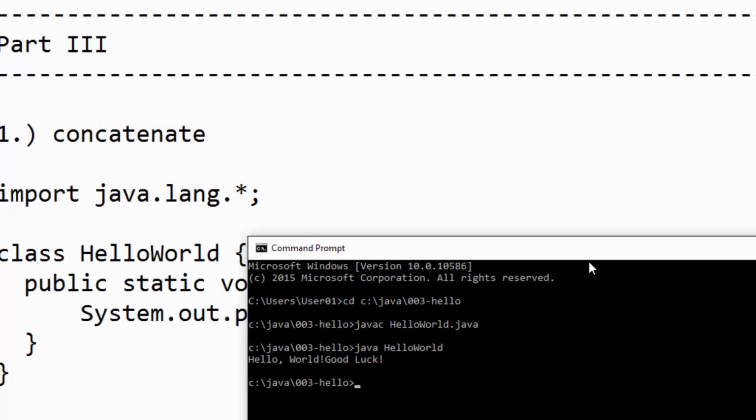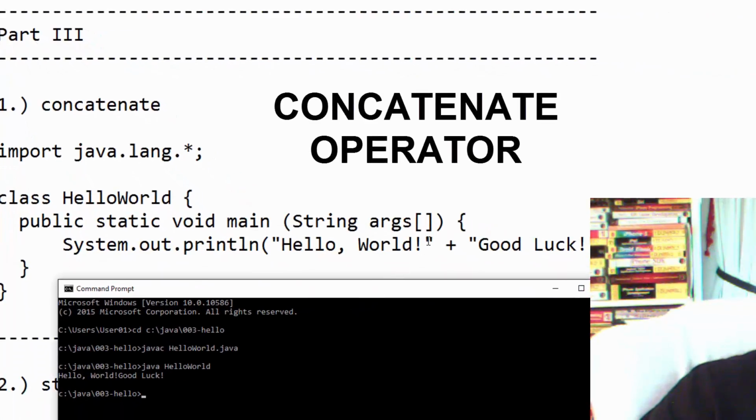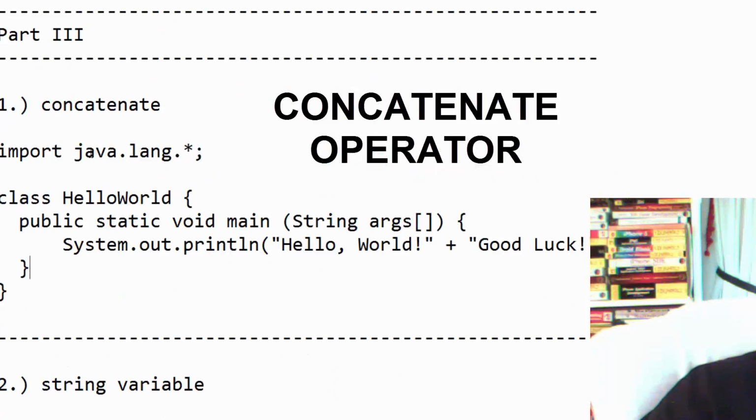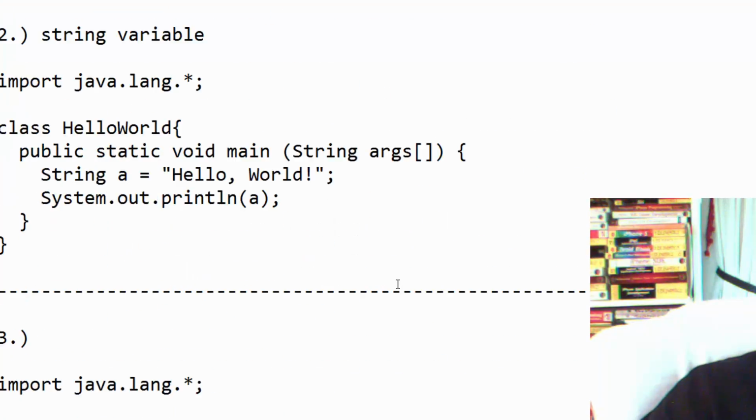So just to show you what that did here, it took that string and that string and put them together with the plus sign. Okay, so that's the concatenate operator, fancy word for plus sign. Next one is a little different.